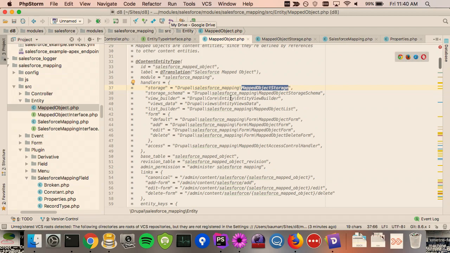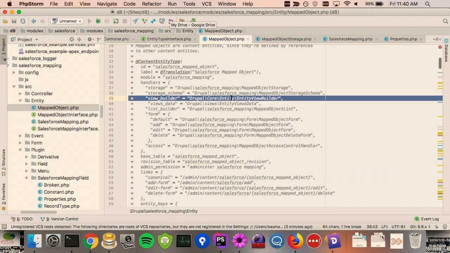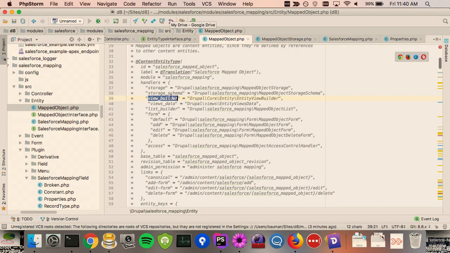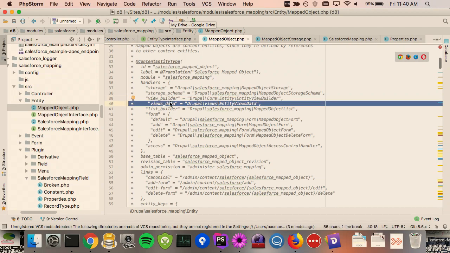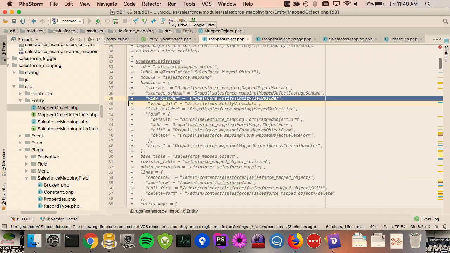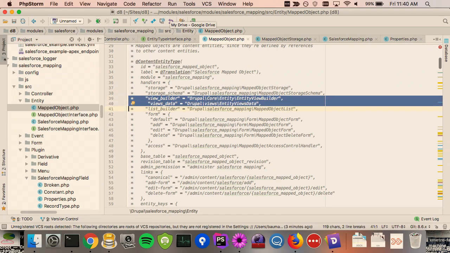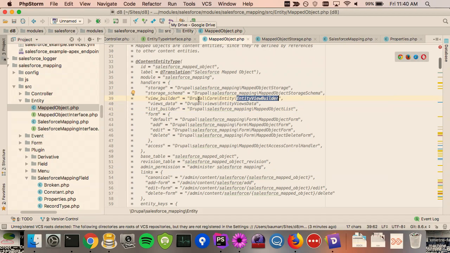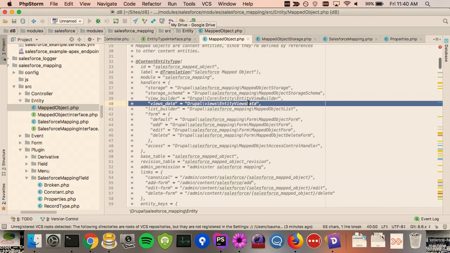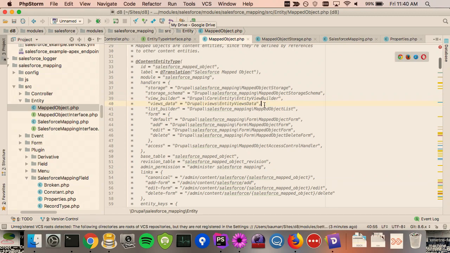Cool things about the annotations. This is your views integration: views data and view builder. All I have to do is specify those two lines, and my content entity is now available to views. I literally changed nothing. These are Drupal core classes, and I can make a view now of this data if I want to.